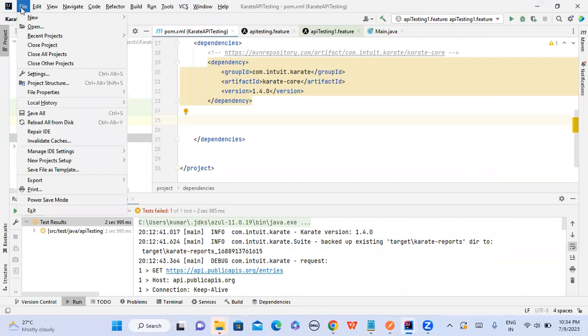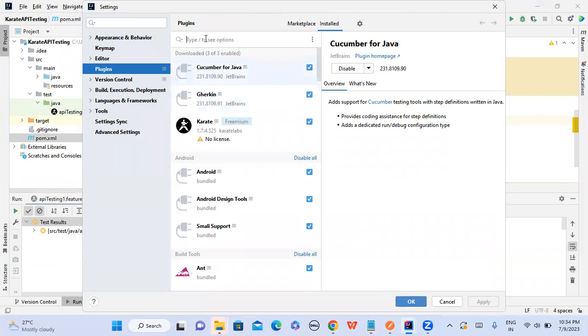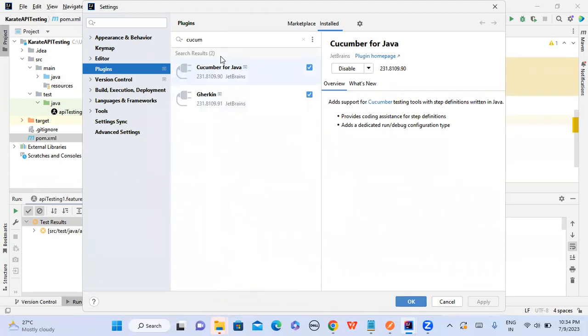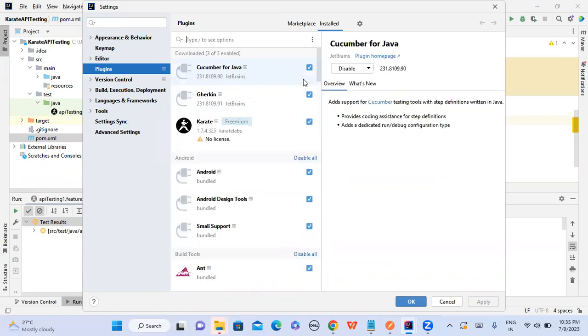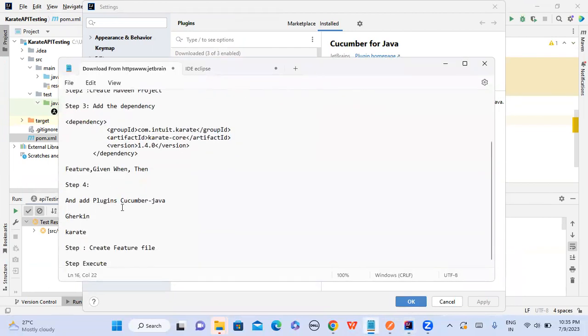How to add them: just go to File and click on Settings. Here in Plugins, you can add Cucumber Java, Gherkin and Karate. These three plugins you need to add. Just type Cucumber Java. I already added it, so that's the reason it's not showing. If you click on add, a button called Install will be populated. You just click on Install and restart. Automatically these plugins will be added to your IntelliJ. After adding, just restart it once to reflect all your changes in IntelliJ. So these are the three plugins you need to add. Okay, these are the three plugins I have added.